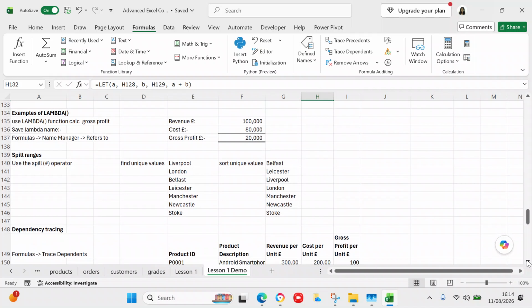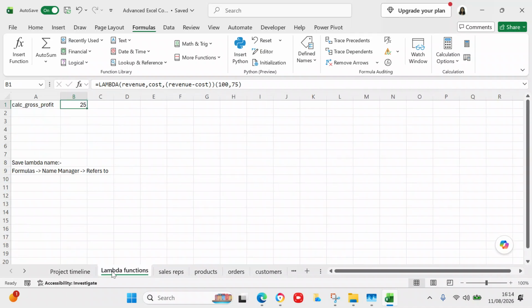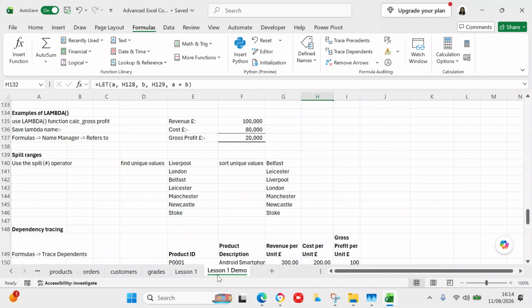And so basically we have saved the lambda function in the spreadsheet under this page that says lambda functions, and the only function that we have saved is called calculate gross profit. You can make any lambda function that you want, but I just decided to use the spreadsheets that I already had on hand, and I decided that I was going to calculate gross profit. So your revenue is 100,000, your cost is 80,000, and your gross profit is going to be 20,000.